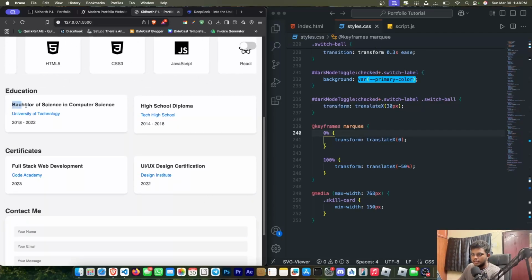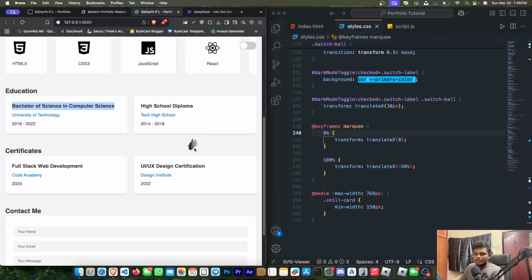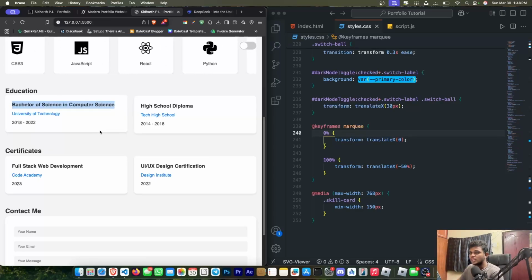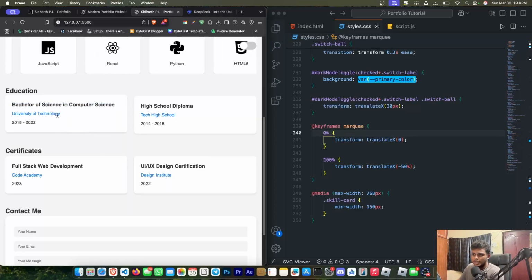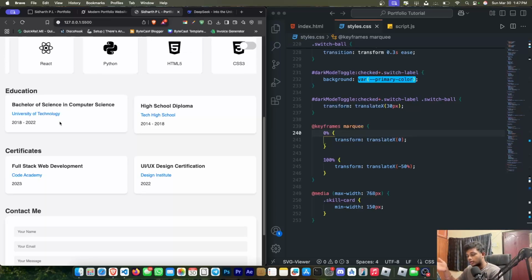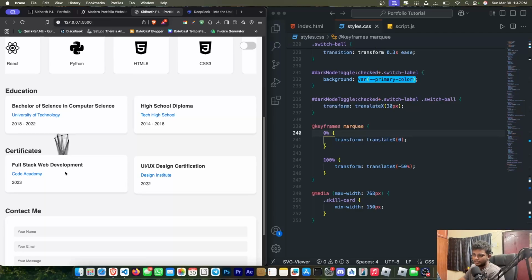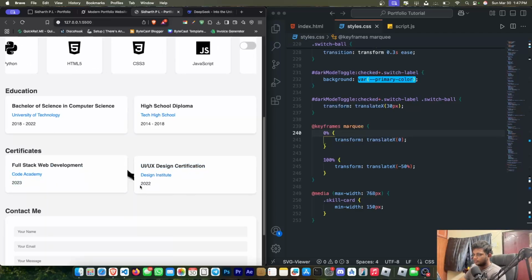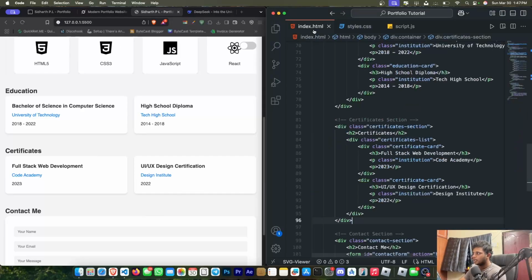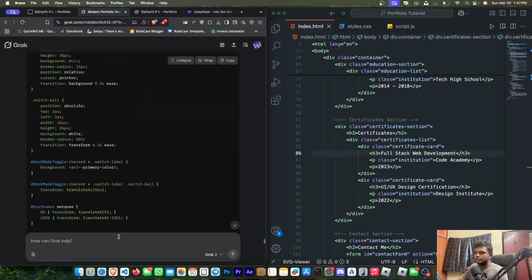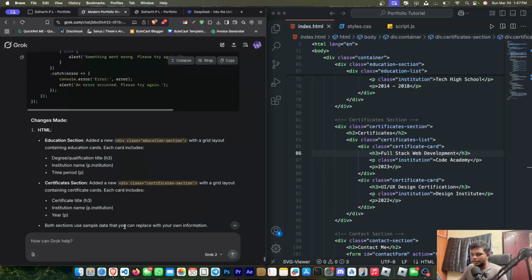So this is our education, Bachelor of Science. Of course, I'm not a Bachelor of Science. I'm a BTech student. So you can change that. We can also add your university's name and the link for the university or even your degree certificate. And we have a certificate section over here. We can do stuff here. We can even add an image of our certificate. It hasn't given us the option to add the certificate as an image.